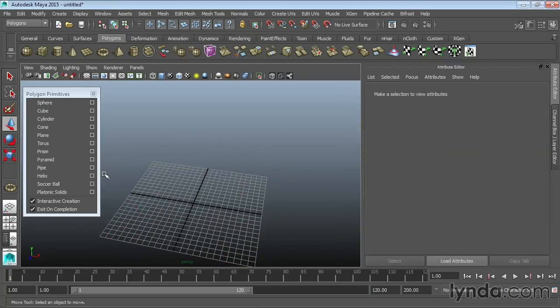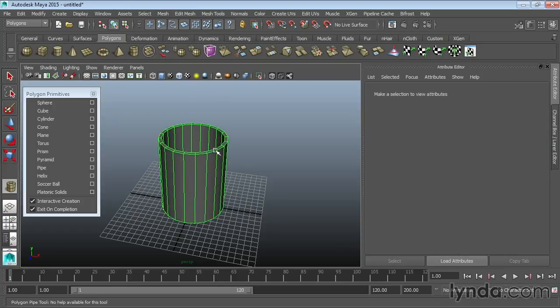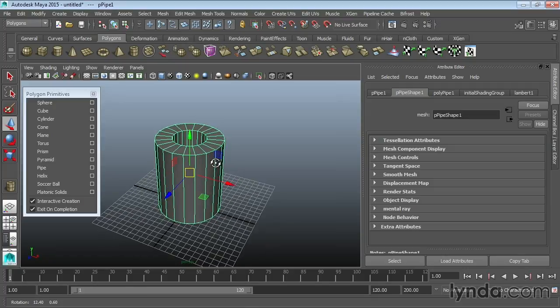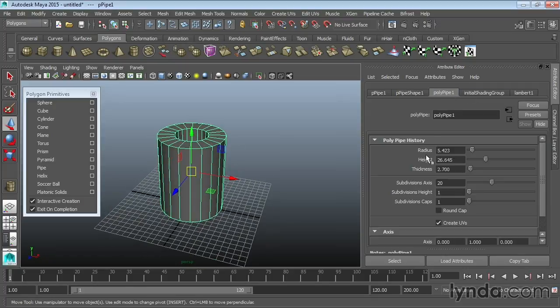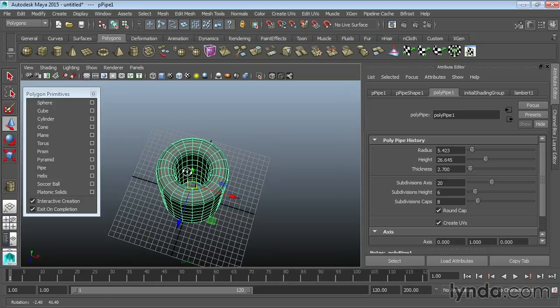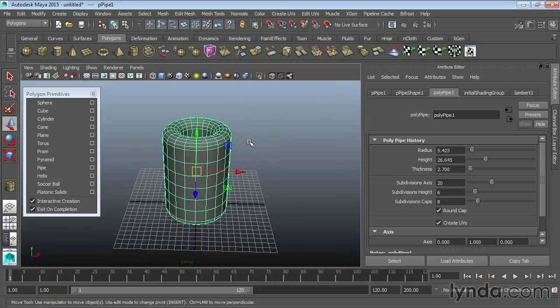And then a few others that are kind of really handy. One is called a pipe. So we drag out the radius, drag up the height, just like a cylinder, and then the third click is for the thickness of that. And each one of these, again, we can change our subdivisions. And one of the nice things about this is we can also put a round cap on this so you can kind of give more of a tube shape to that, which is kind of neat.